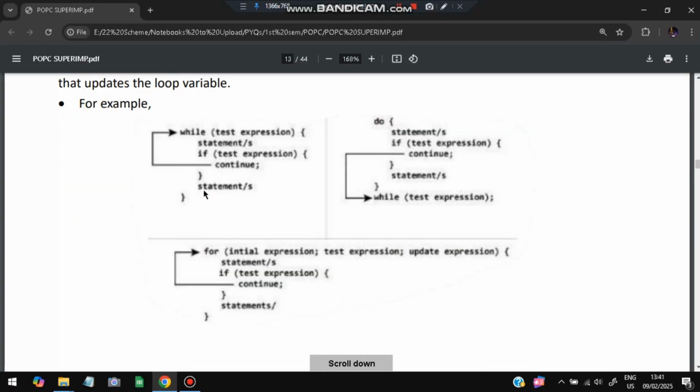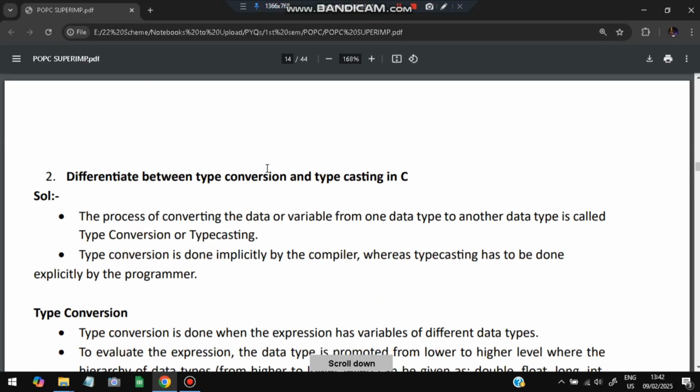An example is given here. There is a while loop, and if this condition is there, continue is there. What happens here? It will skip this particular statement after it encounters continue, and it will come back and execute the next statement. This is what is called the continue statement. The next one is the break statement. If break is present, it will come outside the while loop, and the while loop will not be executed afterwards. That is the difference.